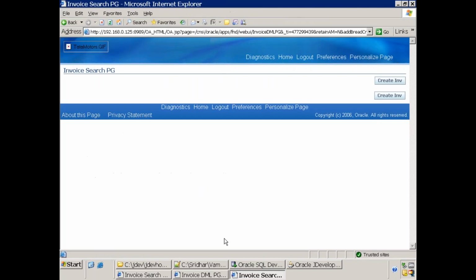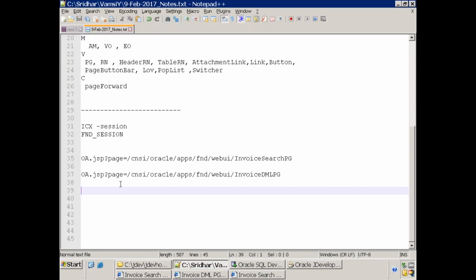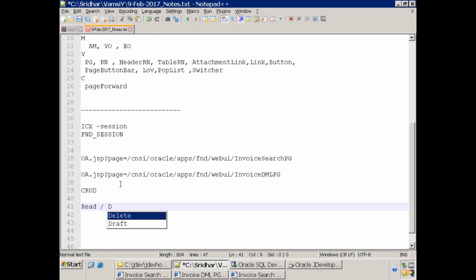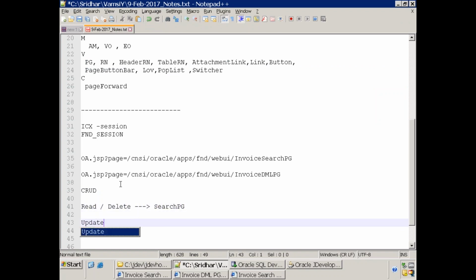But this time in the search page, we would like to provide the delete functionality within the search page and the remaining operations in the other pages. If you consider the CRUD operations, create, read, update, delete, then read as well as delete will be provided within the search page itself. Update, read and create will be provided in the DML page. So in the search page, I would like to provide the delete functionality.